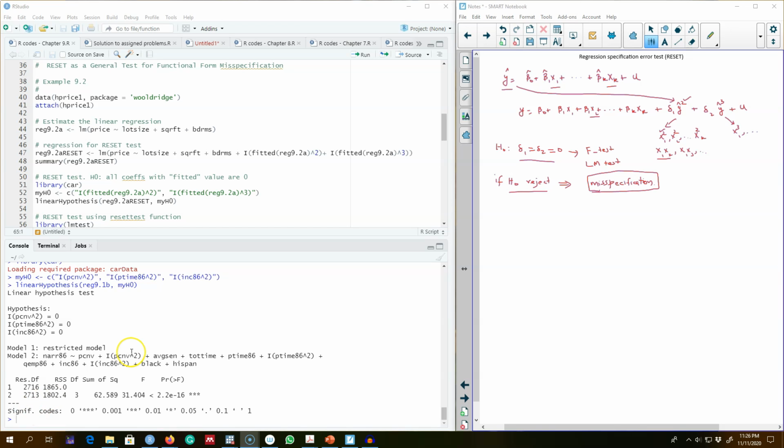Okay, so in the previous video, I talked about the logic of Ramsey's regression specification error test. In this video, I'm going to show you an example of how to use this test in R. And in this example, I'm going to use this house price data that we saw earlier.